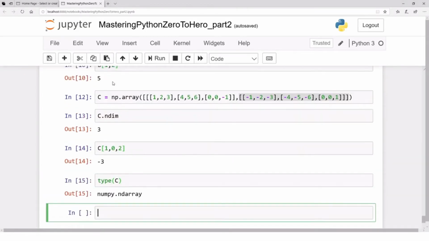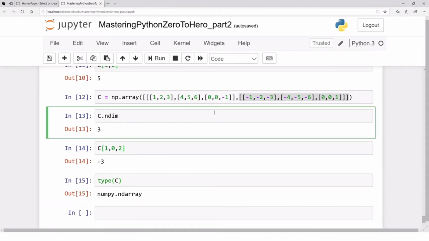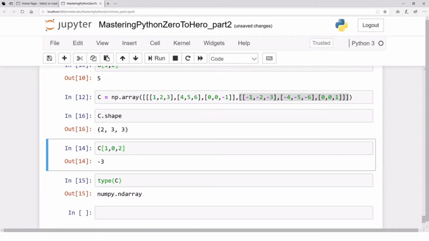For example, in the last video we defined this C as a three-dimensional array that contains two 2D arrays, and each 2D array contains three 1D arrays, and each 1D array contains three elements. So what do we mean by shape? If we just say shape, the shape is 2, 3, 3, and let me tell you what that means. A tuple is returned: 2, 3, and 3.